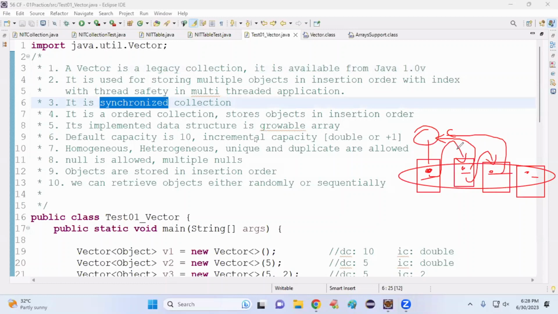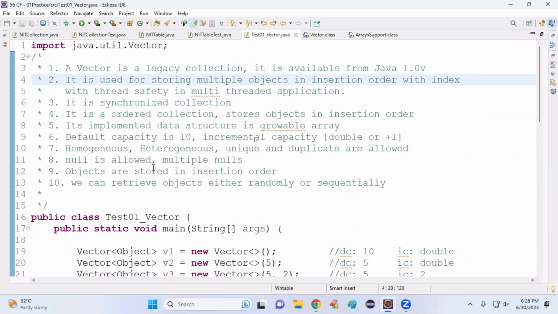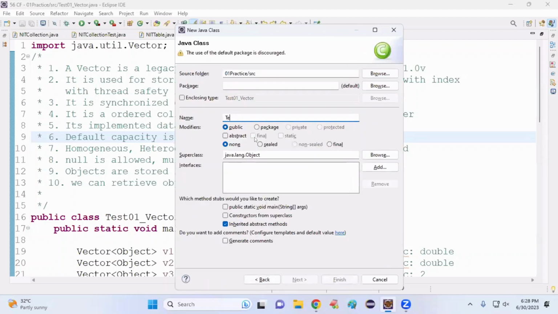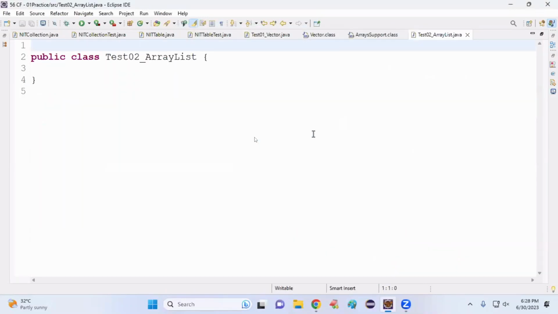Am I right? Then tell me what to do now. Is synchronization required or not required? An object is accessed by multiple threads, one after one, sequentially. Then if the object is synchronized, unnecessarily the object is locking so many times, and that is a performance issue. Yes, locking and unlocking is a performance issue. To solve the synchronization problem of the vector, a new class came. What is the name of the class? ArrayList.